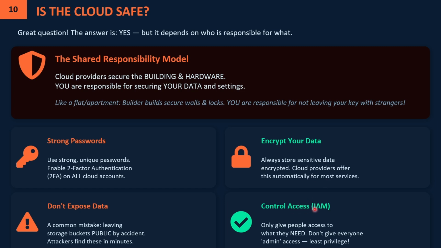And we have identity access management, which is the IAM. Only give people access to what they need. Don't give everyone admin access, least privilege. If you have to give permission to someone else, don't give admin permission. What that person actually needs to do for you, you have to give permission accordingly. You have to give the least permission every time. If you want to give permission to someone else, you have to give only the least permission.